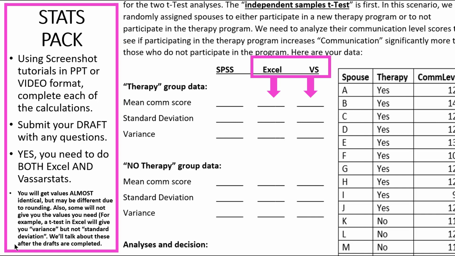As an example, when you do a t-test in Excel, it will not give you the standard deviation in your output. And usually when you report things, you're going to report your mean and standard deviation. So for that, you're going to have your variance, but you will not have the standard deviation. However, when you do that t-test in Vassarstats, it will give you the standard deviation. So I want you to just fill out the blanks using what the programs actually have.